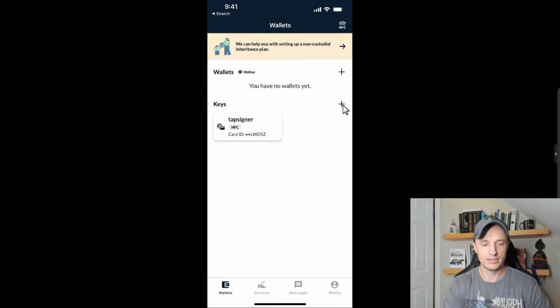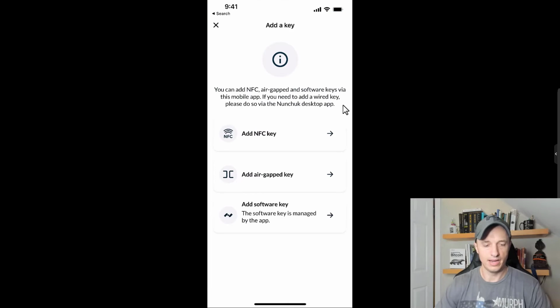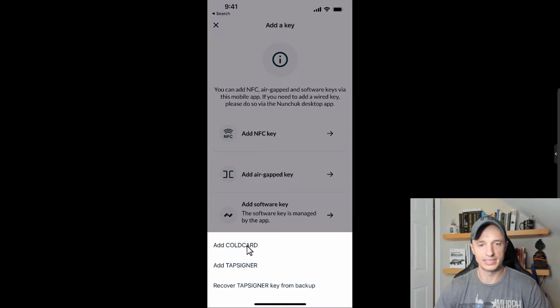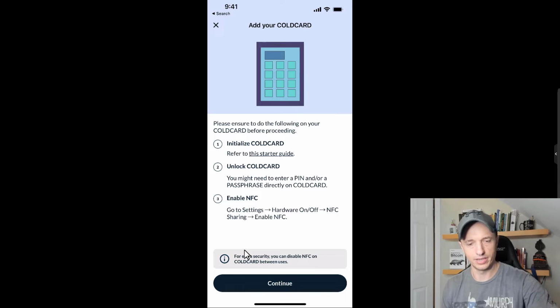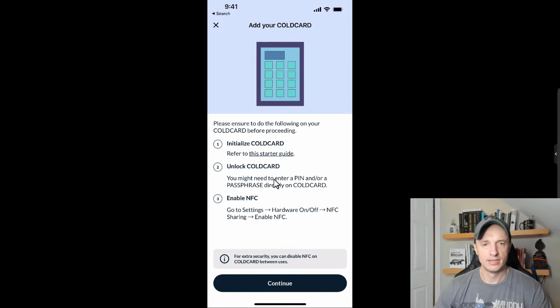Come back over here to keys, and I'm going to add another NFC key. This time I'm going to select Coldcard. There are a little more detailed instructions. I need to plug my Coldcard in real quick and get some power to it. I've initialized my Coldcard and unlocked it, and I've also gone through the steps of enabling NFC. So make sure you follow the steps. They're simple steps, especially if you have a Coldcard and are familiar with it. You should be able to follow along.